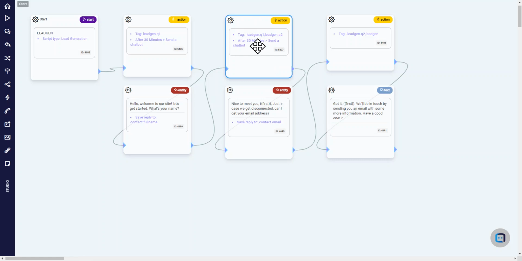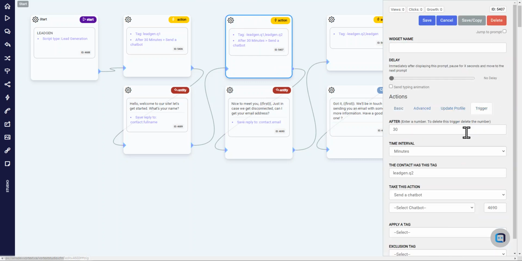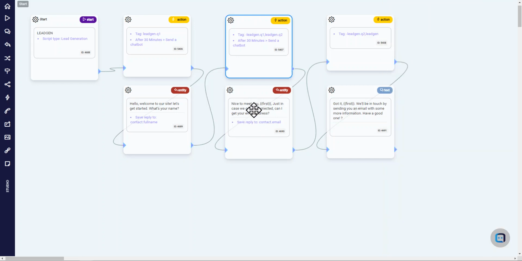Likewise, if they're reading this message asking for their email address, and for whatever reason they decide not to respond, or they got distracted, again after 30 minutes we are going to send them a chatbot if they've got the Q2 tag. We're not sending a bot, but a specific ID, which is this one here. So 30 minutes later, it's going to push them this second question again.